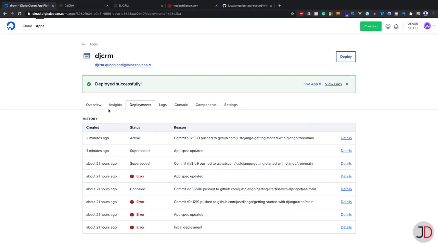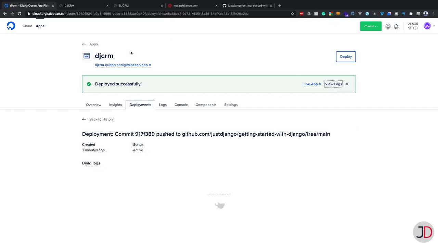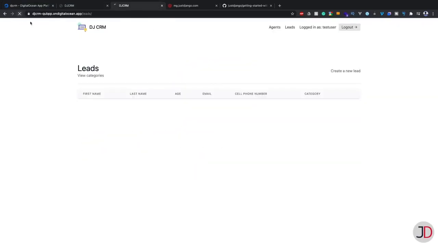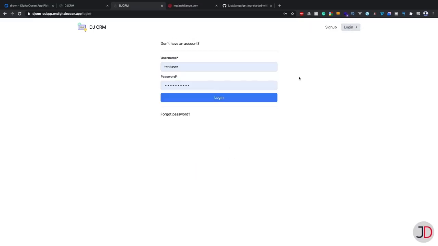All right, so the deployment was successful, and we can view the logs for that as well. And I'll also just refresh the application here on the live domain. We can see that that still works. And to test the email functionality, I'm going to go and log out. And I want to log in as a super user so that I can add an email for my test user.